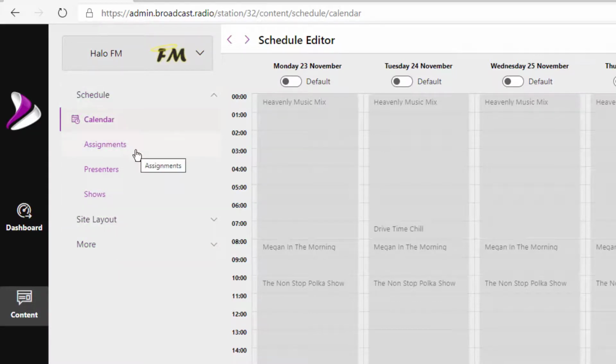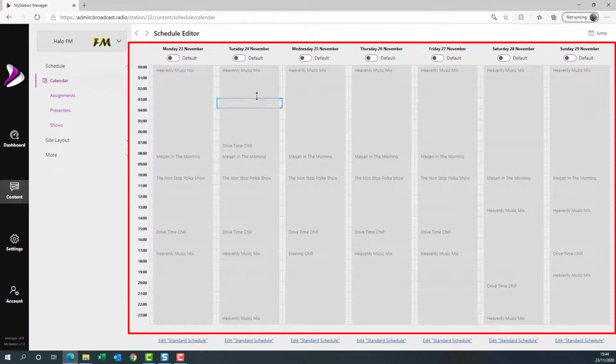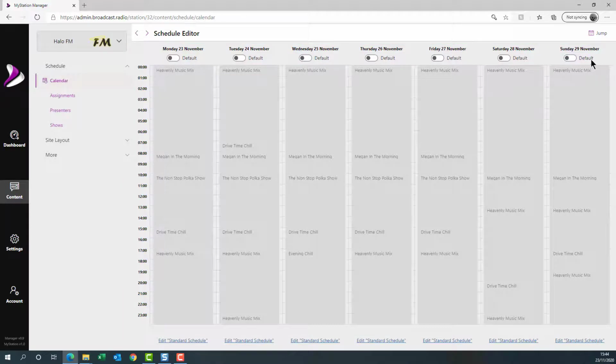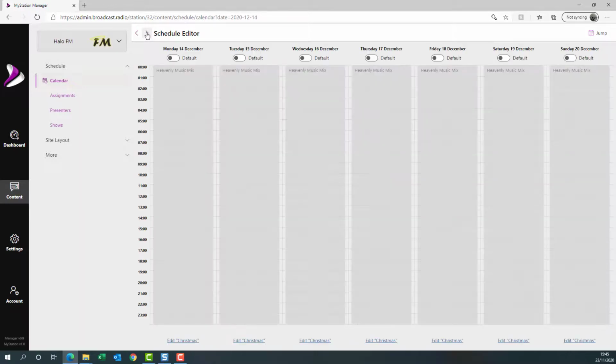So let's explain what we mean by these terms. The calendar is a continuous calendar of outputs. You can see here I'm looking at Sunday the 29th of November. But if I go forward a couple of weeks, we can actually see what's going to be scheduled for several weeks or several months ahead.